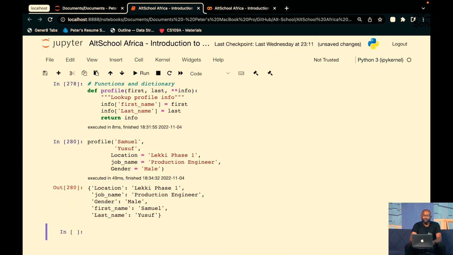So we run it, and now you see what we have here. We now have a dictionary that first shows us the location name, which is Lekki phase 1, job name production engineer, gender male, first and last name. And all of them come in as a dictionary. So remember what the dictionary is. It is a collection, a data structure that is far more associated with real life situations, real life information, real life data collection than any of the other data structures like lists, tuples, and sets.